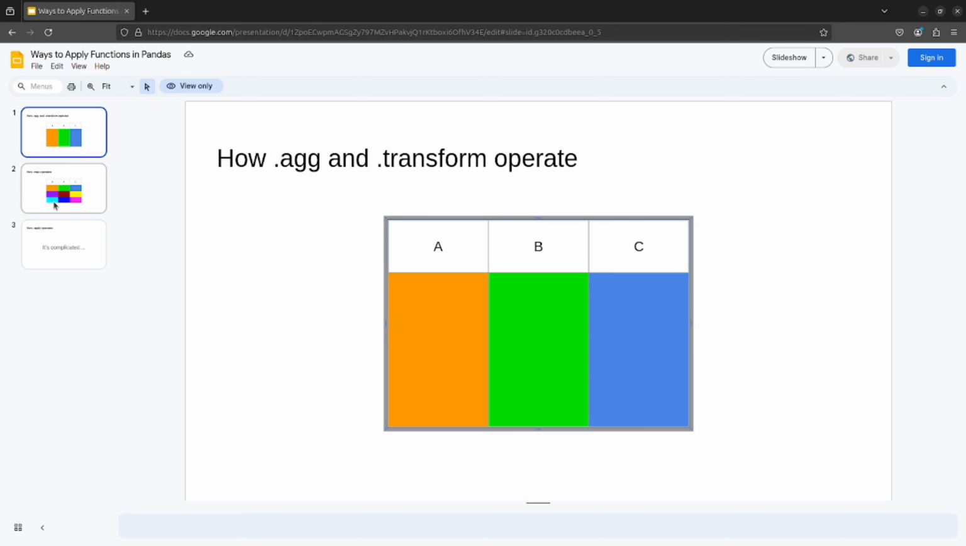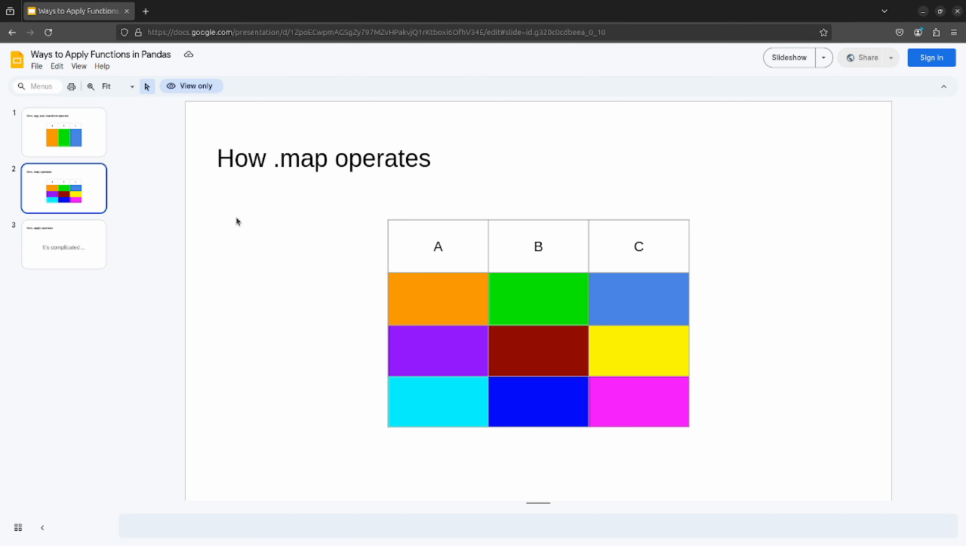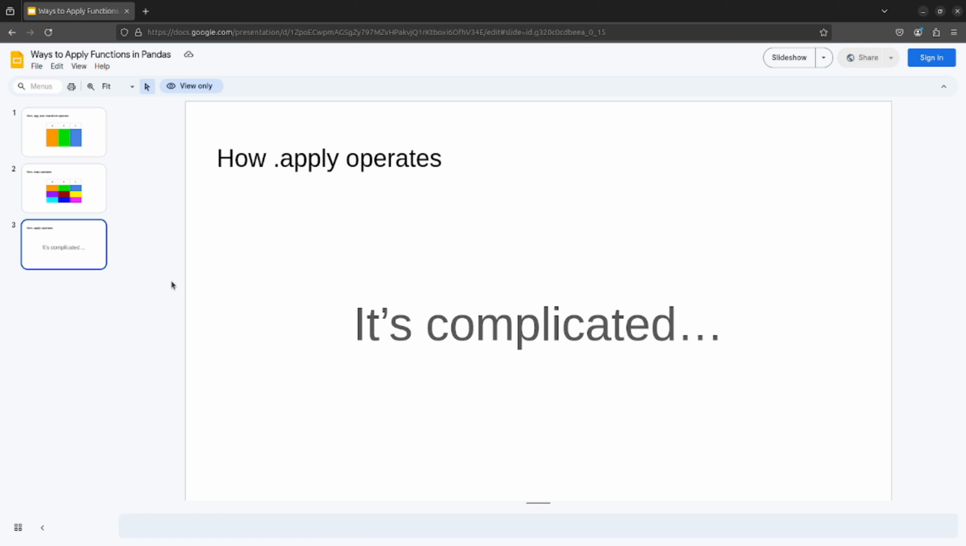On the flip side, there's then map, which doesn't operate by series. In fact, it operates element by element. So each color here, if we had a 3 by 3 data frame, you'd actually get 9 function applications in Python. It can be kind of slow.